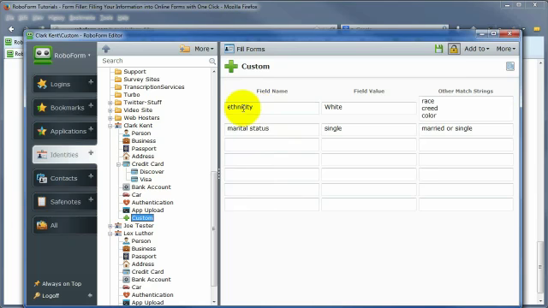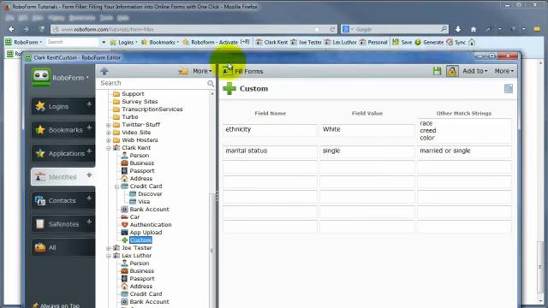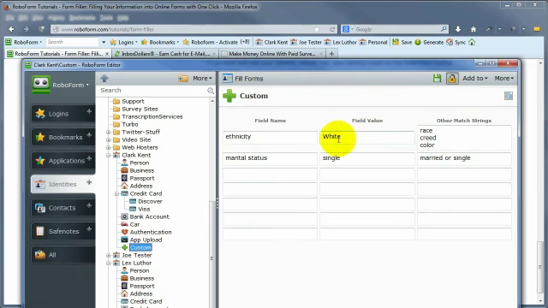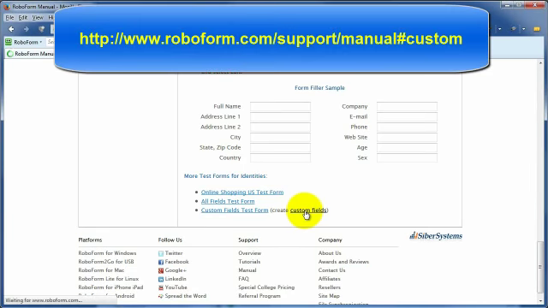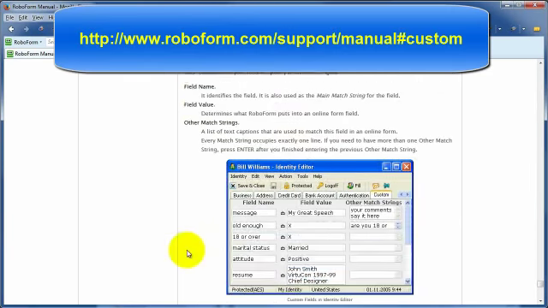You can create the field name here. It has to be exactly the same as it is in the actual form. And the field value would be one of the answers you want represented by this particular identity, but it has to be exactly the same as one of the field values on the form. But things like other match strings and such can be better answered for you here under the Custom Fields tutorial. So be sure and check that out when you get a chance.